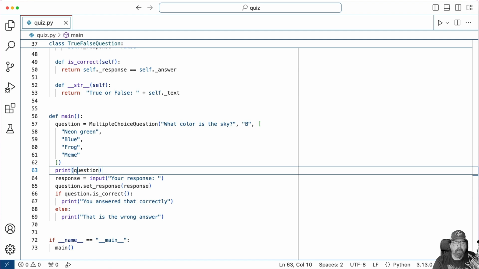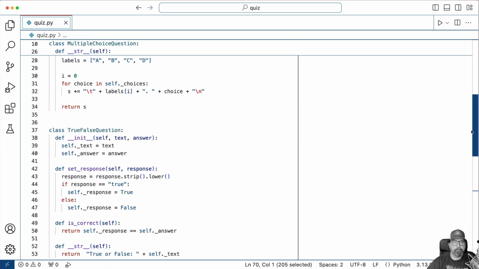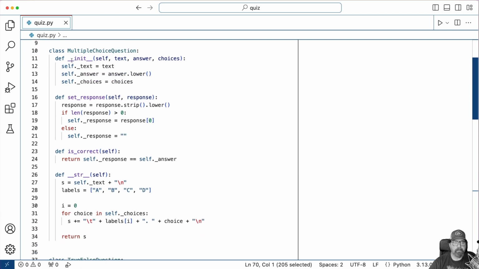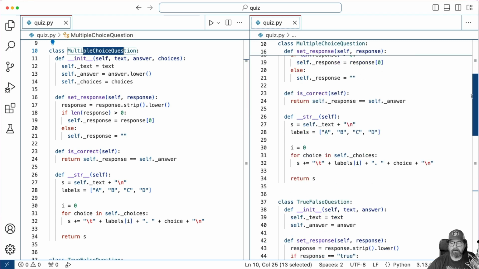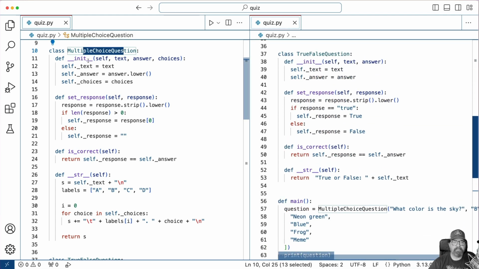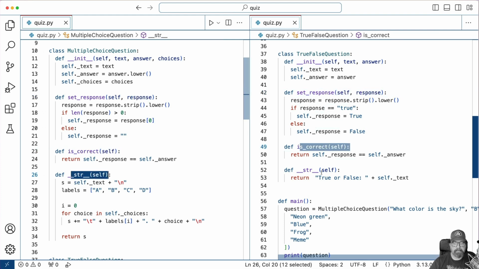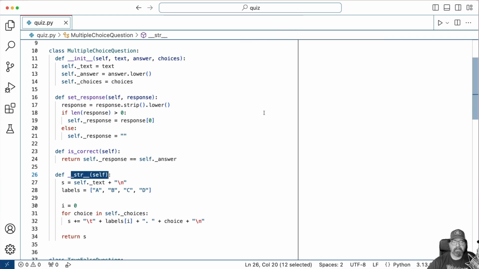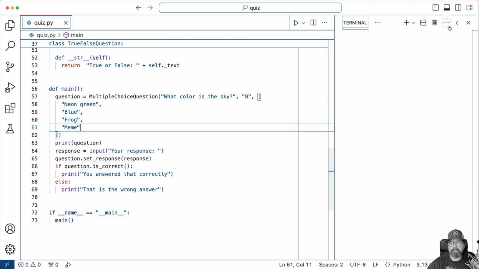You can see here, all of these lines are still exactly the same. And that's because both of these things, this multiple choice question, and you know what, I'm going to split my screen here. This multiple choice question here and this true false question, they have the exact same names of their methods. Set response is the same. It has the same number of parameters. Is correct is the same. String is the same. So you can see I'm using the exact same names because they're the exact same thing. They do the exact same thing. So now that I've got this set up, let's go ahead and run it and see what happens.